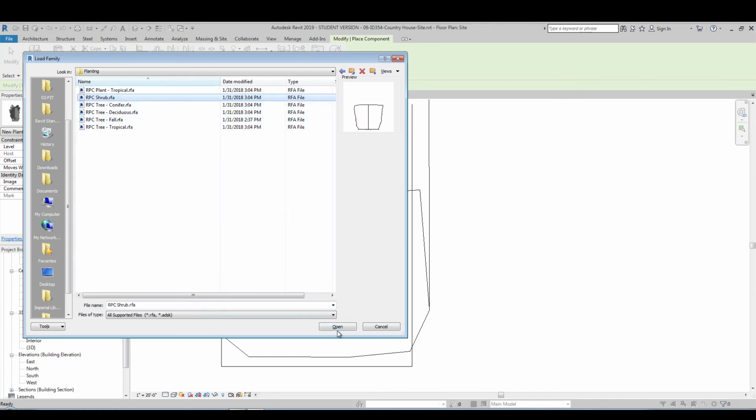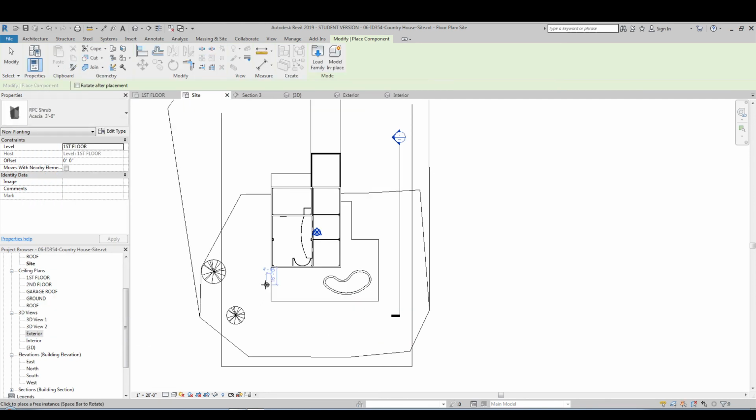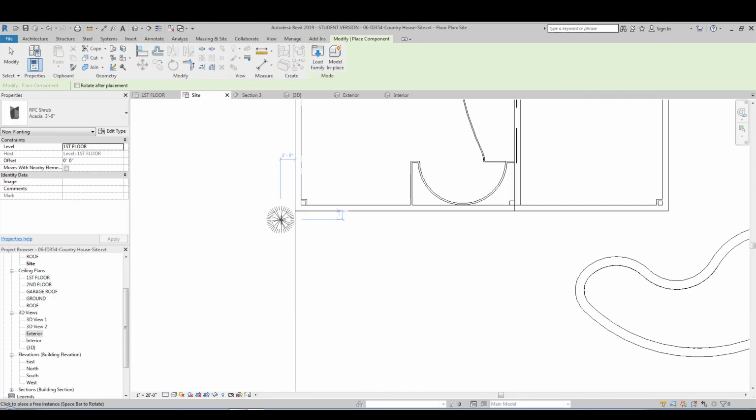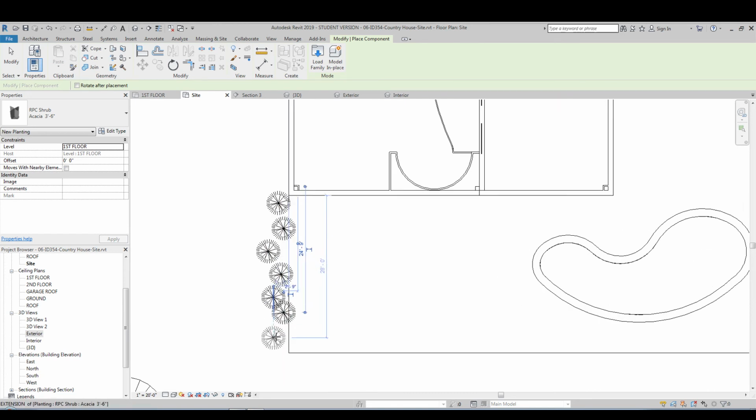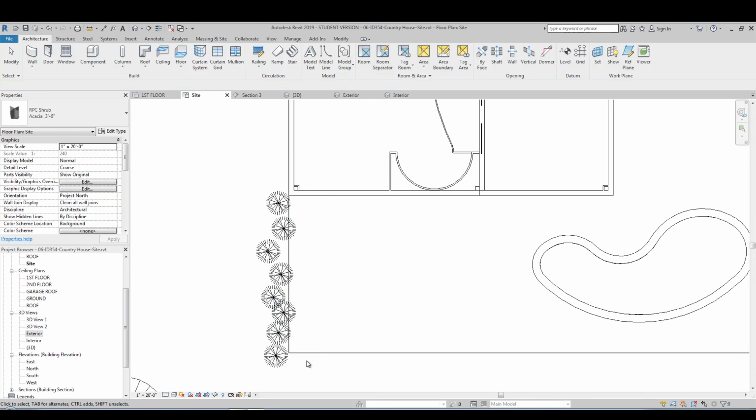There is a shrub. Let's pick this one, open, and I'm just going to do this. I'm going to start placing these arbitrarily, just like that. And okay, something like this. Now notice what happens with these guys.